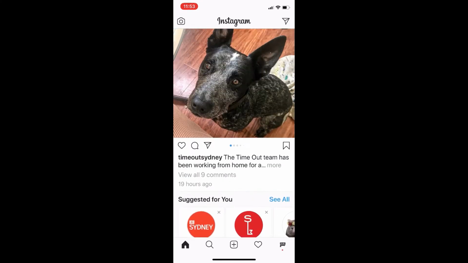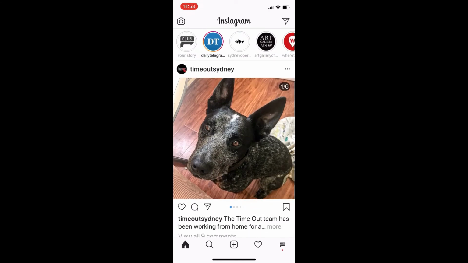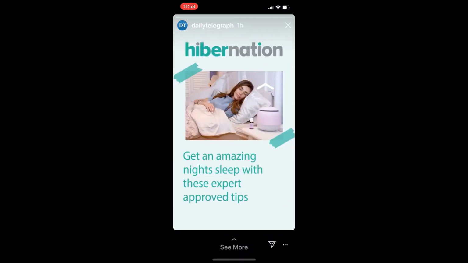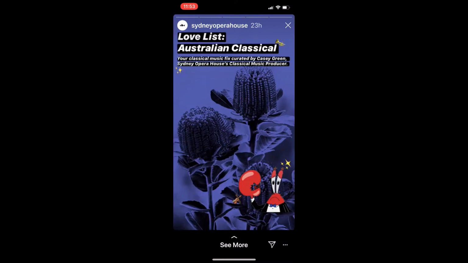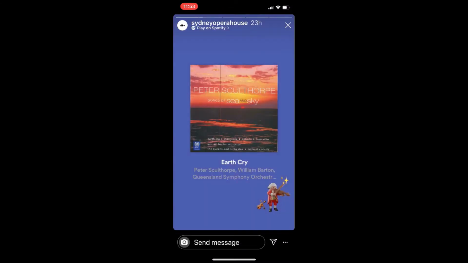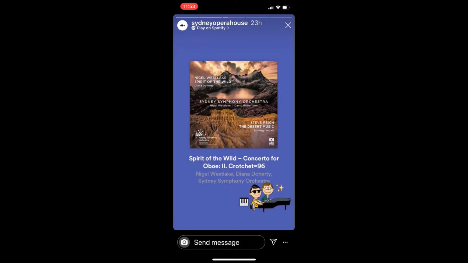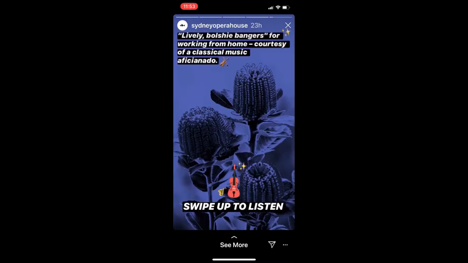So we're going to be talking about our stories, and as you can see up the top, we've got my club logo and I've got your story underneath. Then we have the Daily Telegraph, Sydney Opera House, and if you click on those, they'll have little stories, animations, music sometimes. Sydney Opera House, let's see what's going on there. They've got some music, trying to fill in some time for everybody.